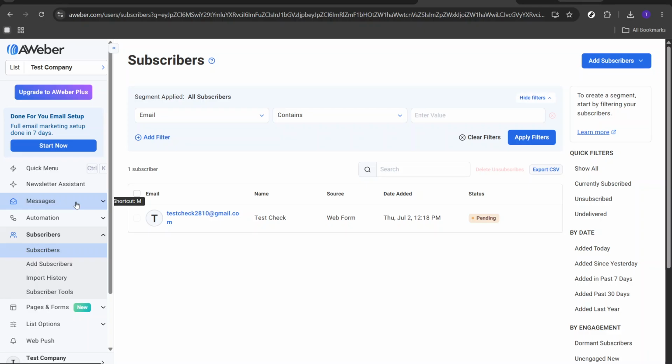First, you'll need to log into your AWeber account. This is your command center for creating, managing, and optimizing your email campaigns. So logging in is the first step in accessing all these powerful tools.